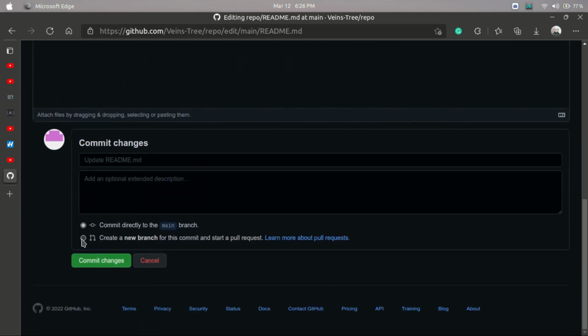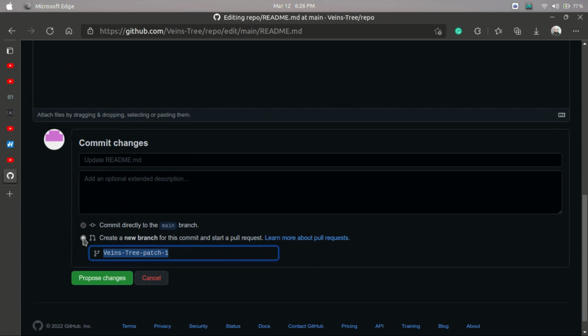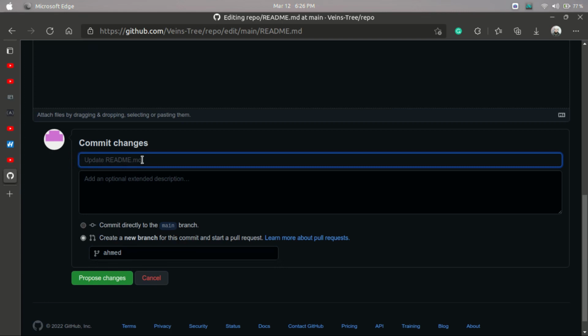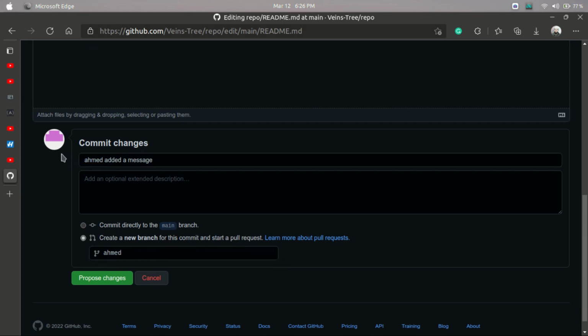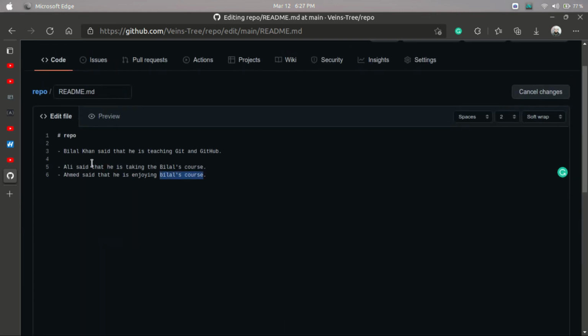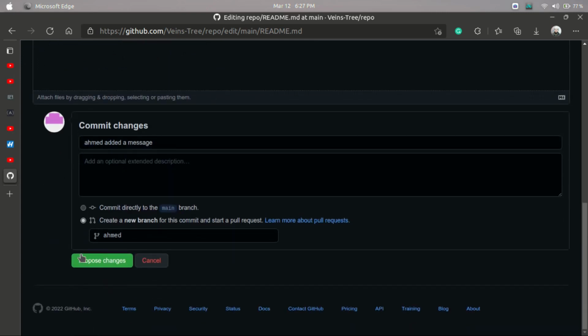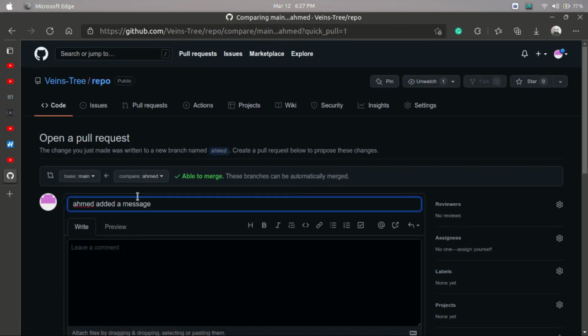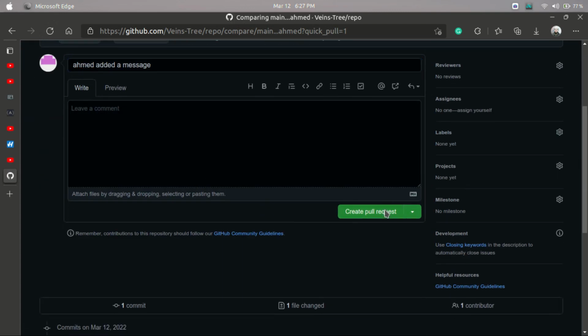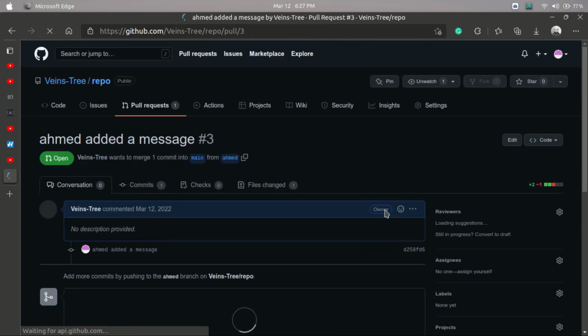Alright. So this is a string that I have written on line 6. I will commit this, but before committing I will make a branch here, and the branch name would be Ahmad. Alright, and let's give it a message: Ahmad added a message. So the new branch is created for this one line, and when it is committed, it will be added into this Ahmad branch. So let's commit it, and now it is able to be merged. Alright, so let's create a pull request.